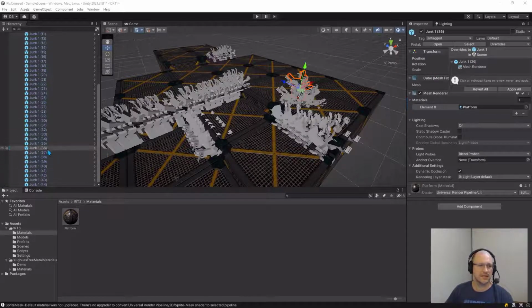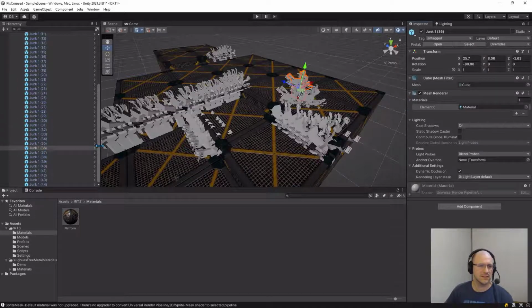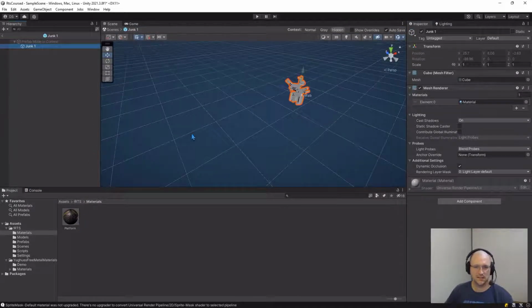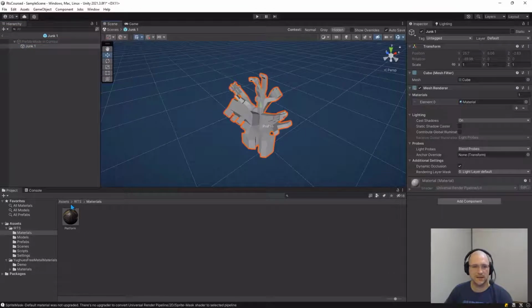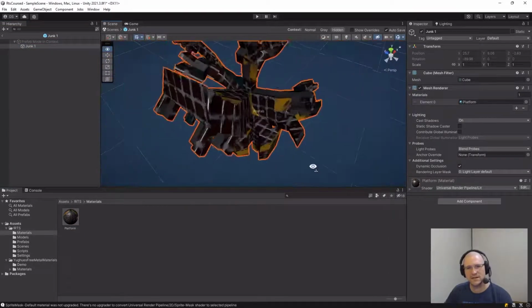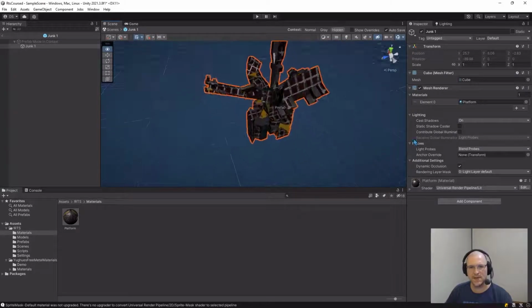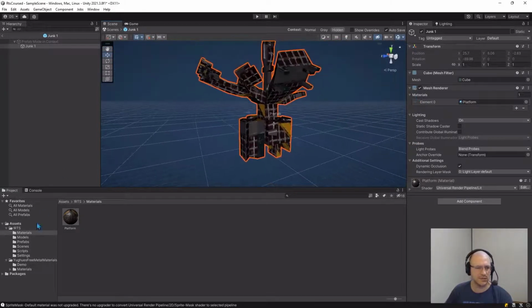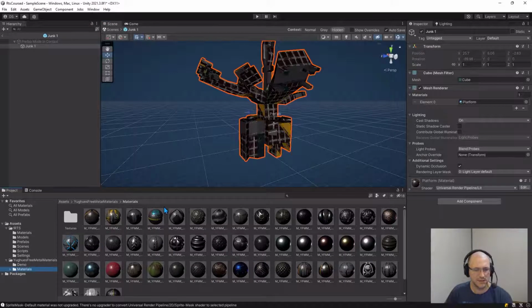Actually, let's just dive into this particular one. Revert, and let's go in and zoom in on this actual object, F. There, I'm going to put platform on there, and I don't really like how that worked. The mesh on this stands out too much, so let's go grab a different one. Materials, and now we're going to find a material.